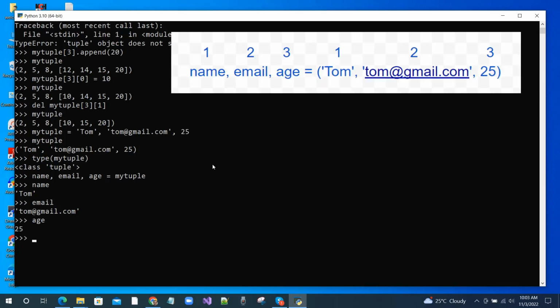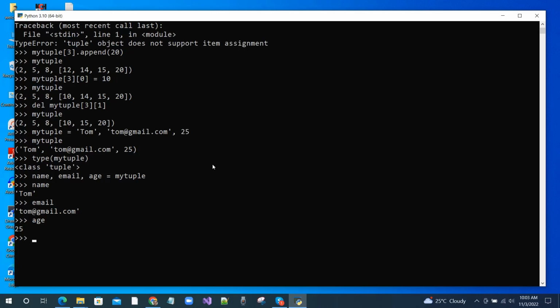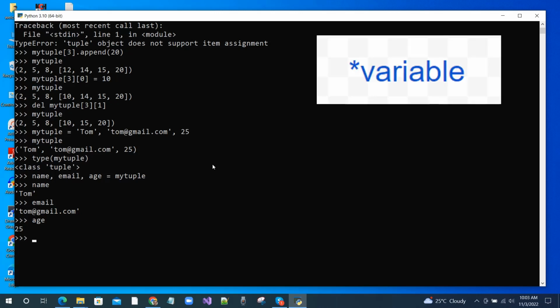While unpacking a tuple, we must make sure that number of variables on left hand side should be equal to number of values in the tuple. Suppose I have a tuple and I want to unpack the tuple, and I don't know the number of values in that tuple. In that case, we can use a variable prefixed with an asterisk for tuple unpacking.